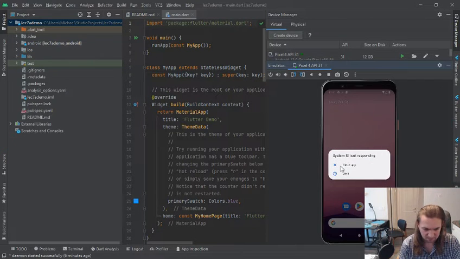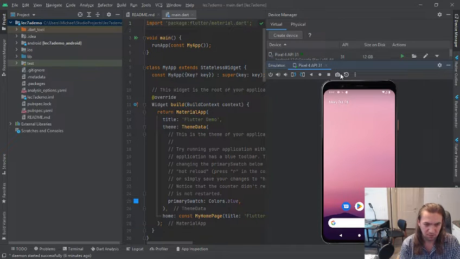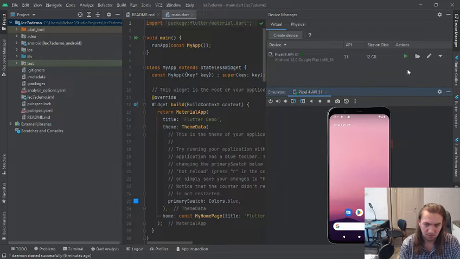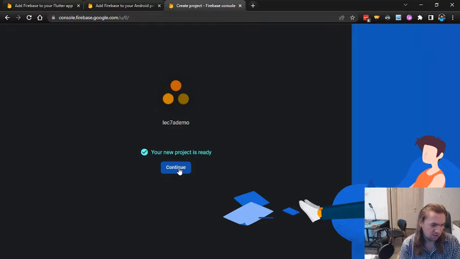Oh, is my phone tripping up? Well, that's not ideal. I may have to reset the phone. We'll see. It should be okay though. How you doing? Project is ready? Sweet.